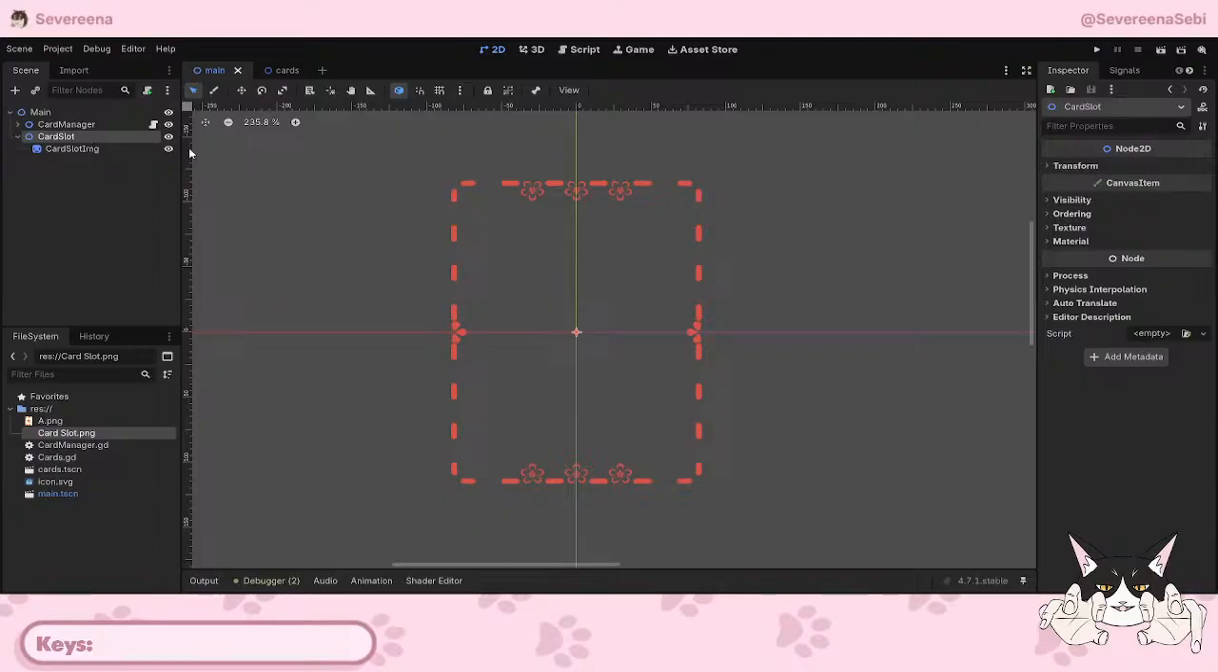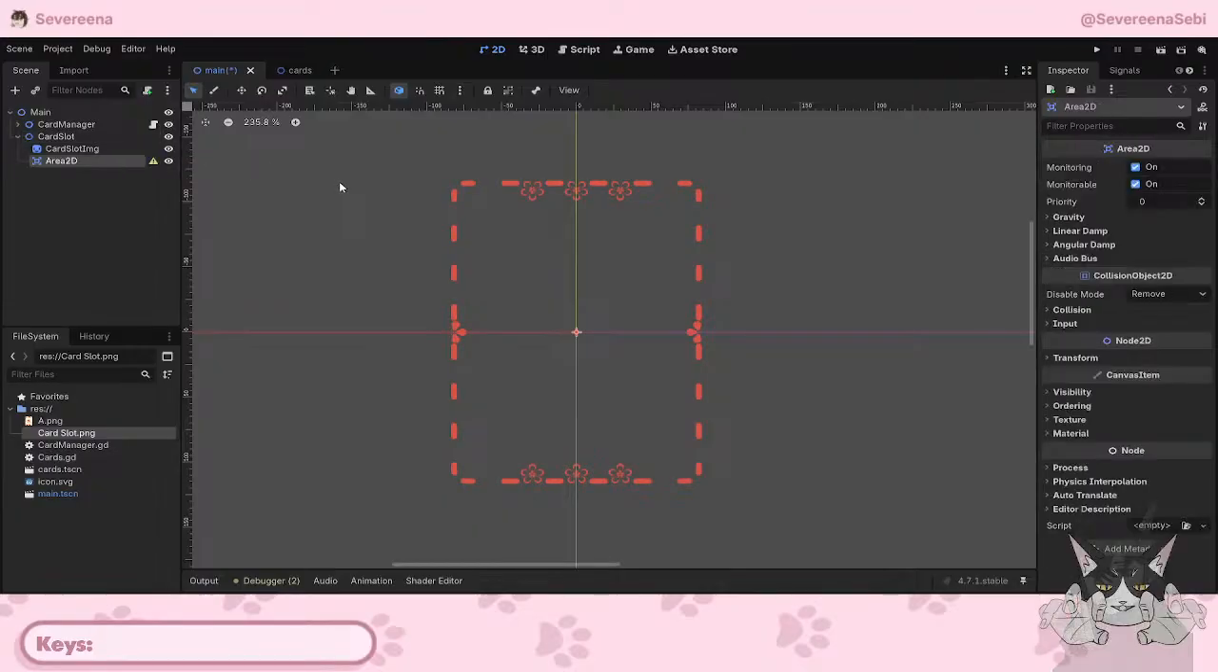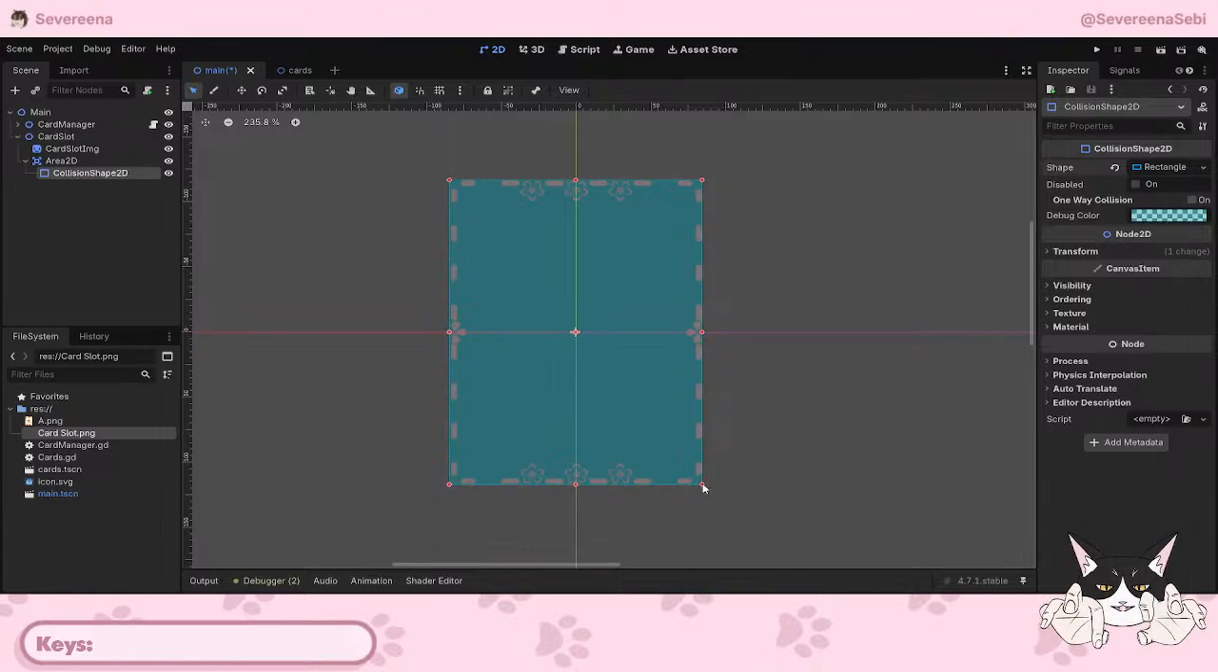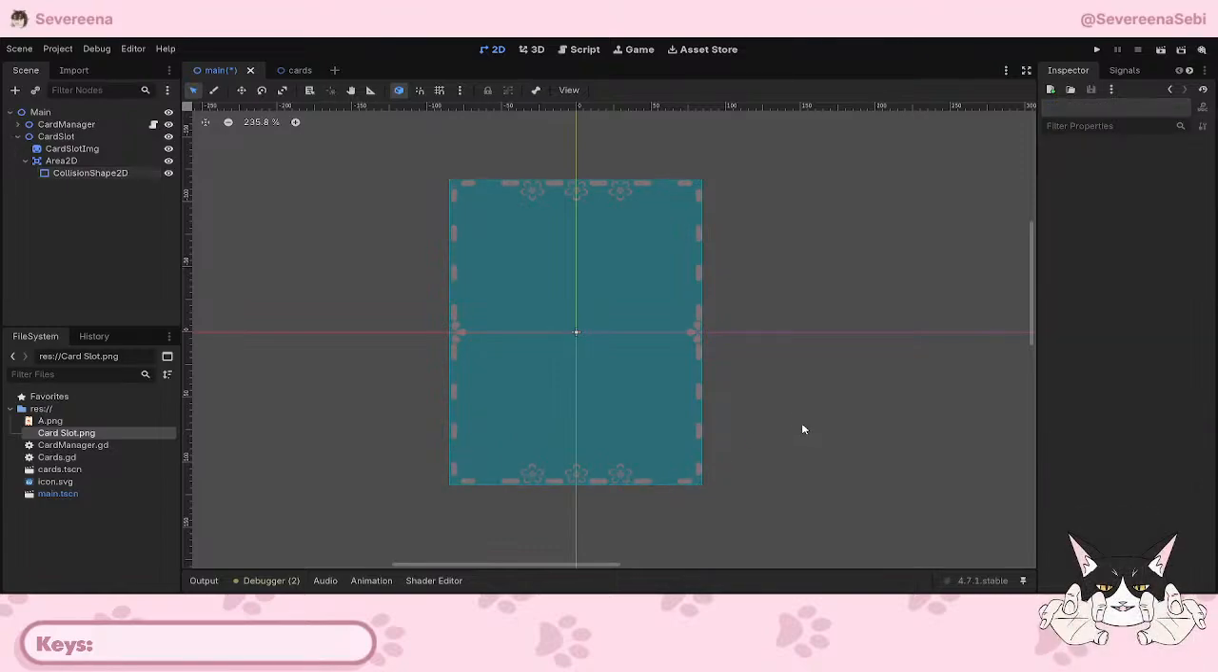And we're gonna add another child node, and then a child node, CollisionShape2D, and add a shape, and we're gonna do this. We're gonna resize it.